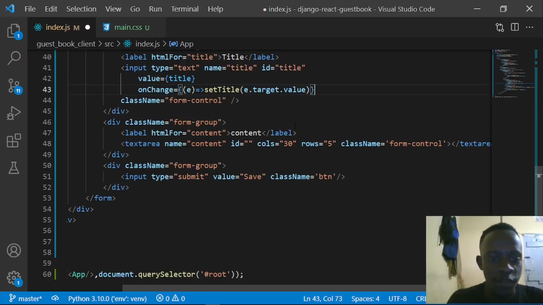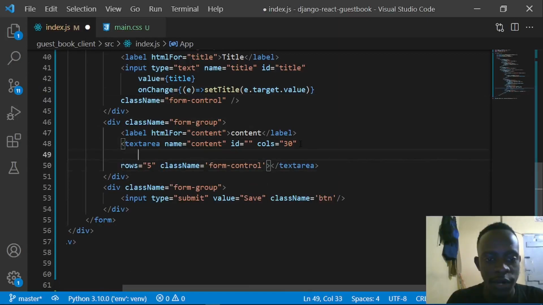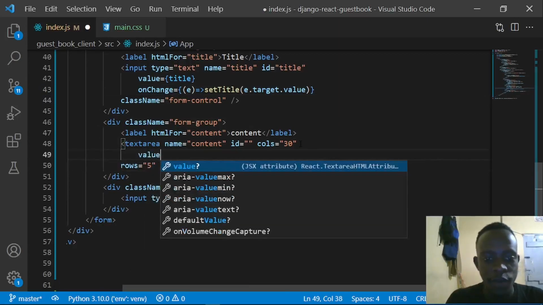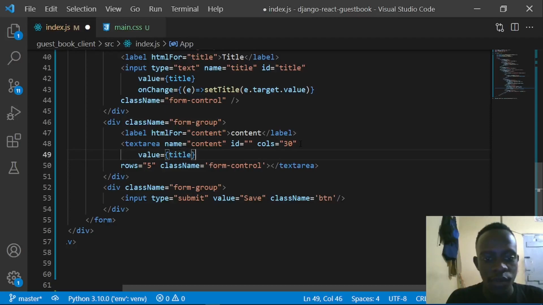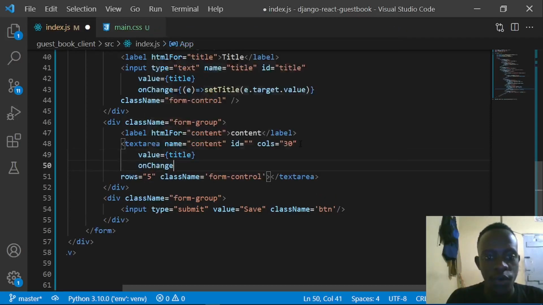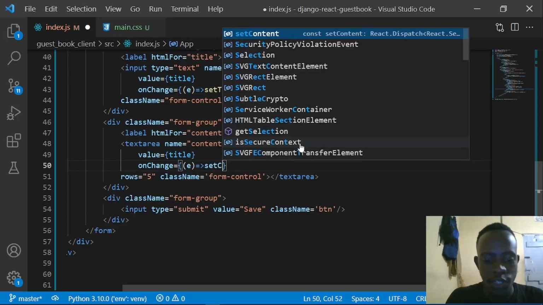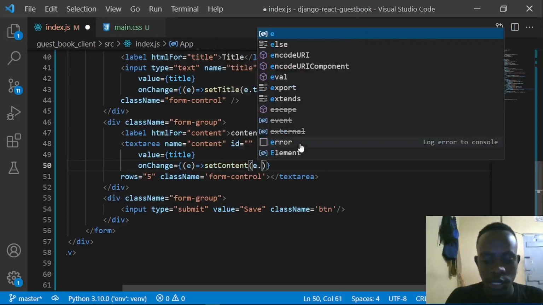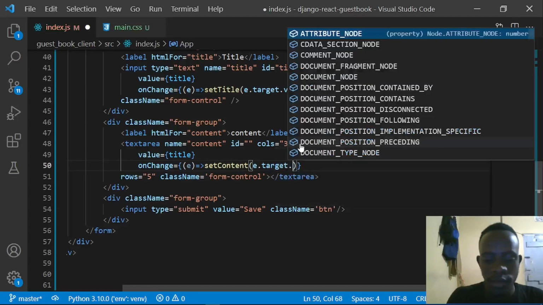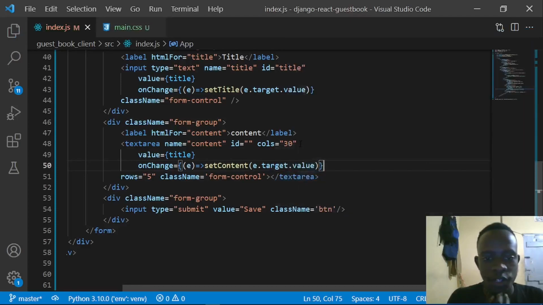Now we're going to do the same thing for our text area for our content. So I'll just come right in here in our text area, and what I'll do is specify that our value is going to be equal to our title, and we're going to have on change. So basically each time we are typing, this on change will be equal to a function that takes in e and then sets the content. So we shall have set content to e dot target dot value. And when you have this, I'm going to save.